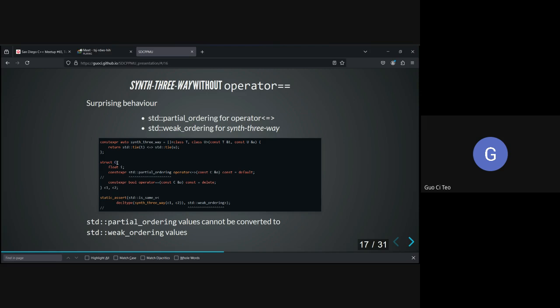So next, we create a class with one float. We default the operator spaceship, and then we delete the operator equals. So what happens is that when we do a SYN3-way, it returns weak ordering. The return type is weak ordering. But this is surprising because partial ordering can never be converted to weak ordering because it has an unordered value, right?